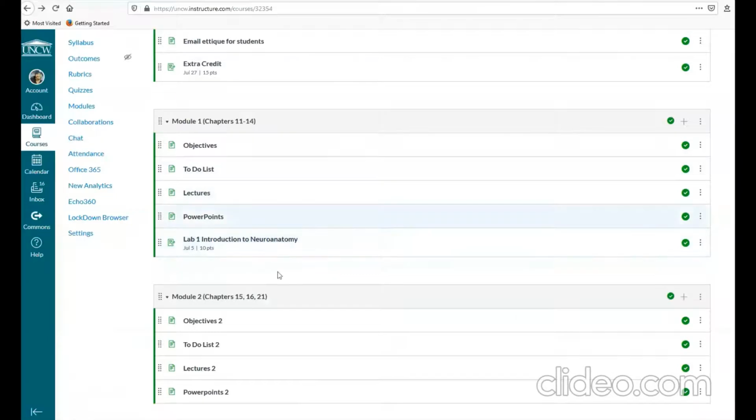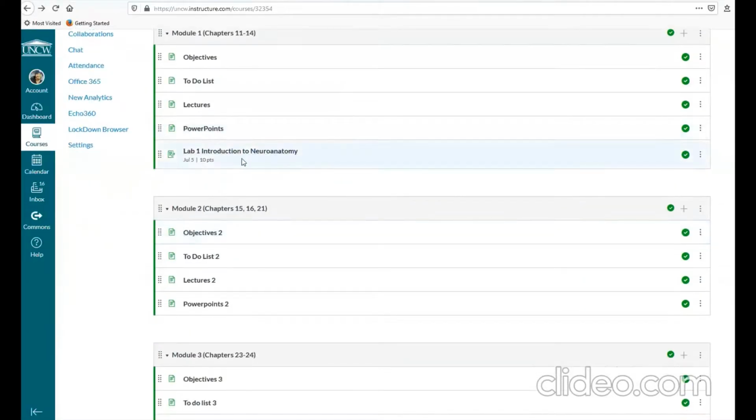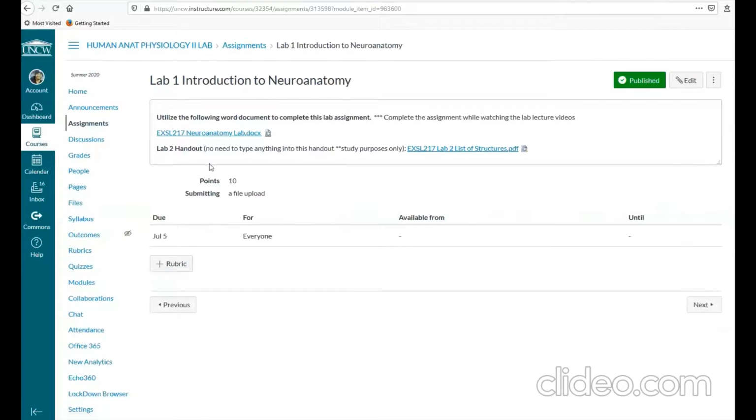So the way the labs work is you're always going to have a lab assignment, and then you're going to have a lab exam underneath it. So you can complete the assignment and then complete the lab exam. So for instance, if you go to lab one, this is the lab assignment here.